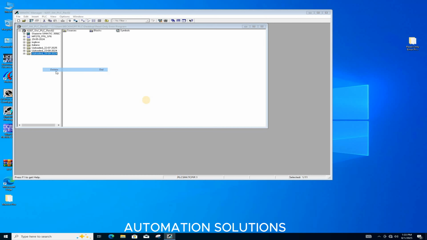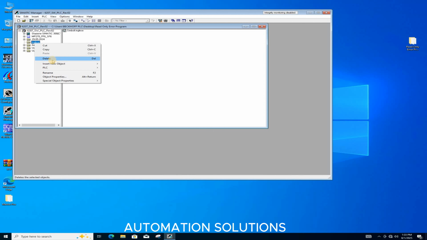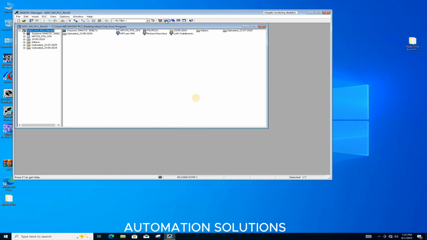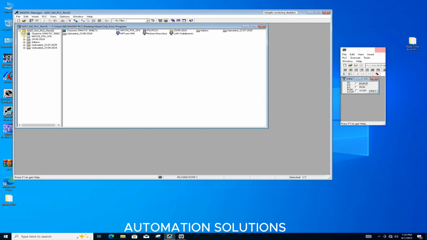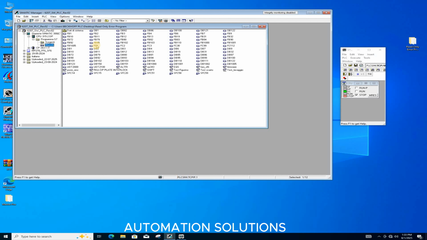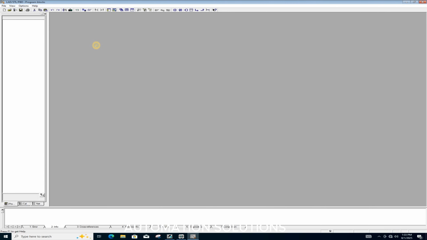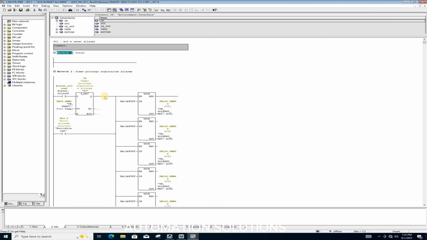You can see delete. You can delete anything now. Now I will go online, then I will also try to edit the logic. Now you can see we are able to edit the logic.